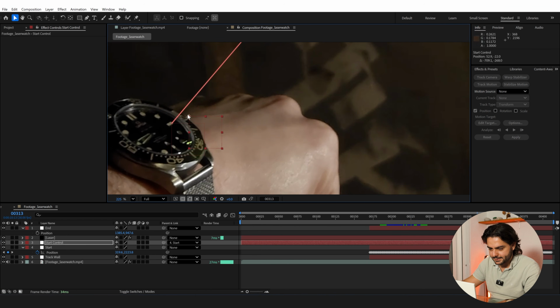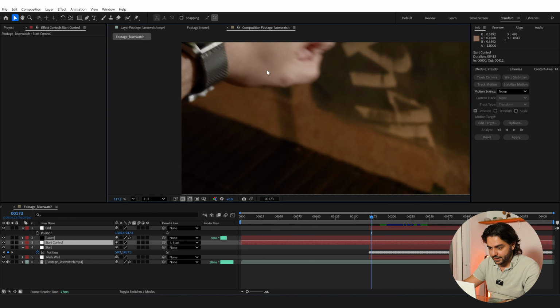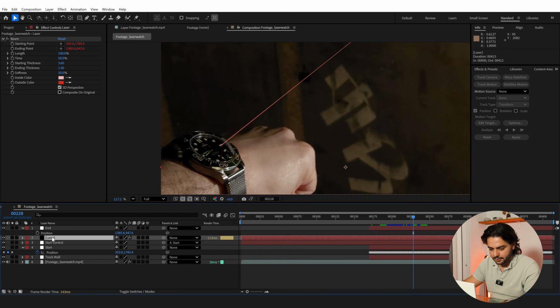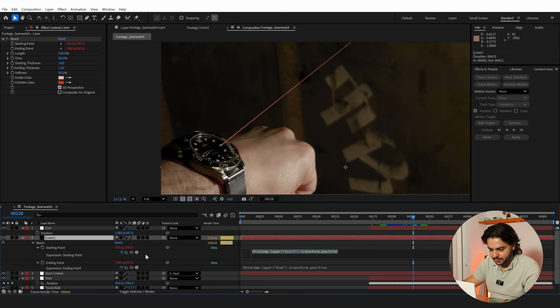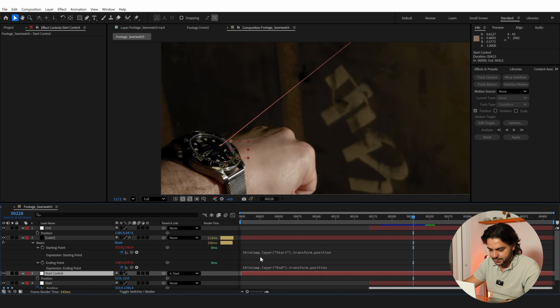So it's always going to look at the tracking data of the first null. So that's great and all. The only problem that we have is if we change the expression here. Press E twice on the keyboard for the start and move it to the start control, to the position of the start control. So press P on the keyboard to reveal the position of the start control. And if we replace this, it won't work.